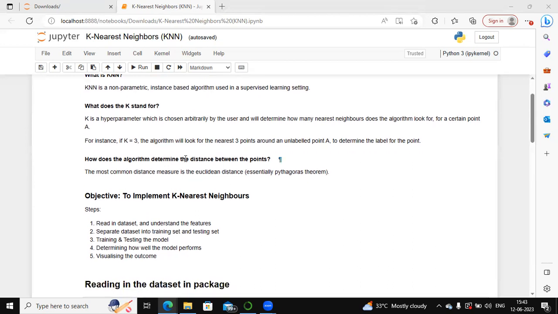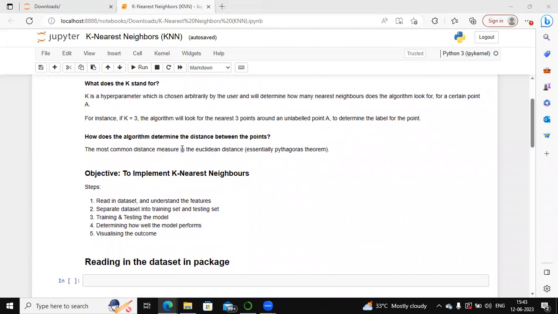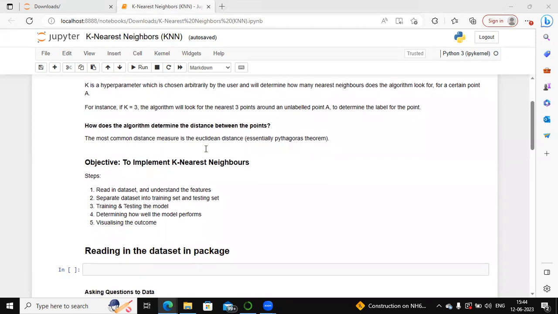So how does the algorithm determine the distance between the points? The most common distance measurement is Euclidean distance. We have already seen that in the previous lectures on k-nearest neighbors. Essentially, it's nothing but the Pythagoras theorem, so it is a hypotenuse.